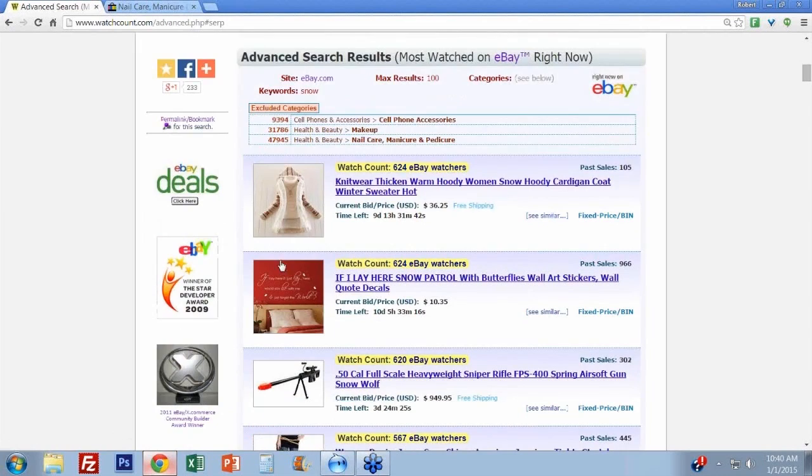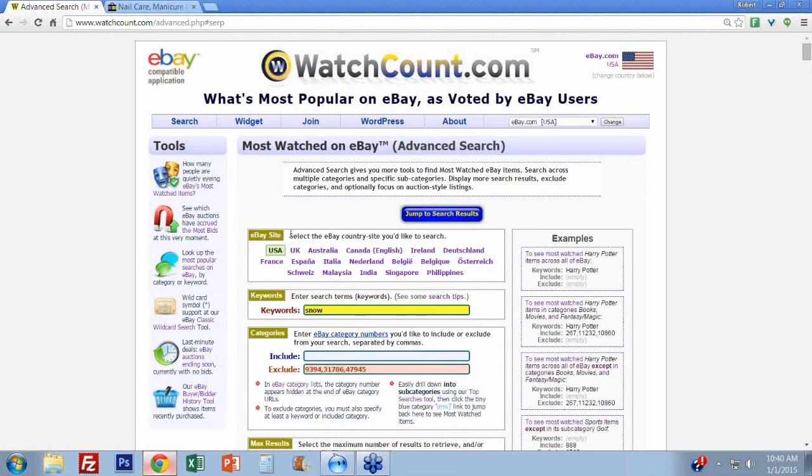So here it is. That's WatchCount Advanced. That's how you use WatchCount Advanced. That's how you break down finding products that are really, really beneficial to you and products that you know that you could sell.